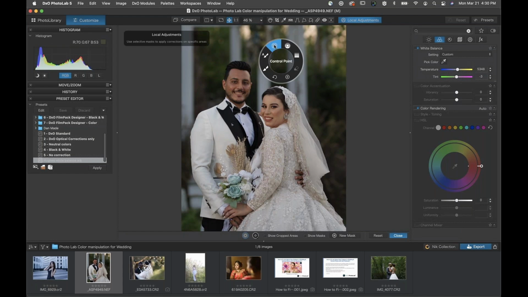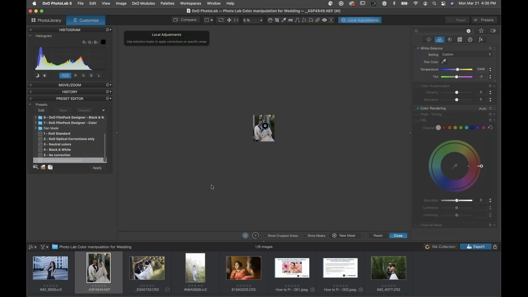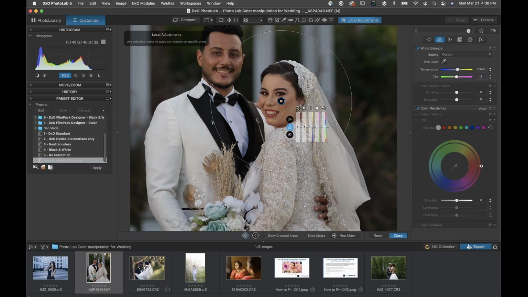Anyways, I clicked on control point. We're going to just drop a control point right here on her skin tone. I'm going to zoom in just a touch. Let's zoom into 75% so we can get a better idea of what's happening. Oops, what the heck happened there? Zoomed out to 6%. There we go. So I placed a control point on our bride's skin.